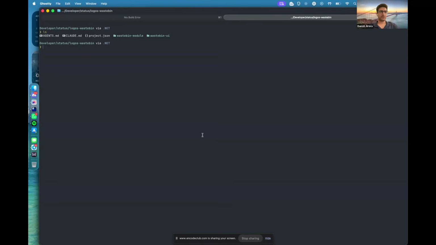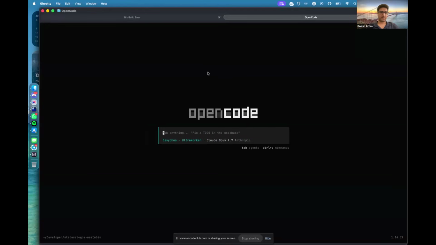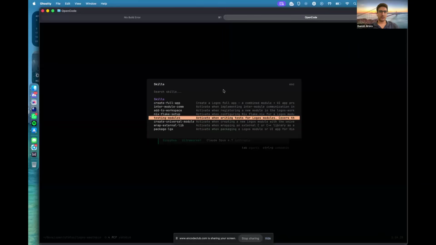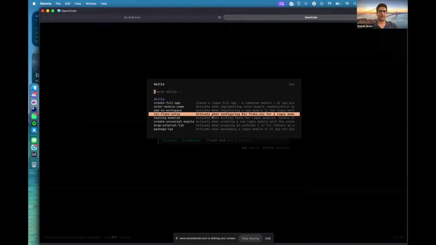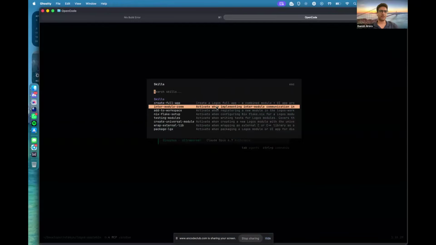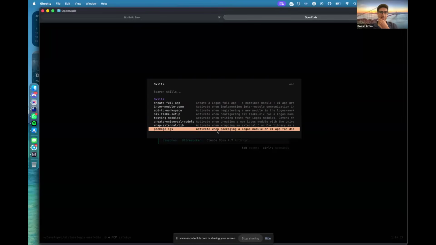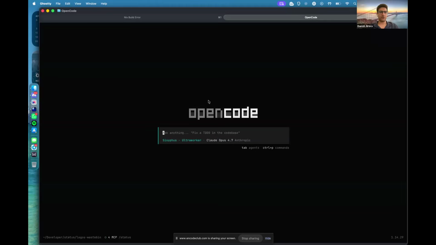Now if I jump into my agentic tool, it should have access to my MCPs, ideally. So you see, create a Logos full app. This is one of the skills that Logos Dev Boost added for me. Nix Flake setup. We use Nix throughout, so if there's confusion for the agent on how to configure Nix for a Logos module, there are these bunch of LGX, how to load a module, package a module. So a bunch of skills just got auto-loaded into my open code or Claude code.